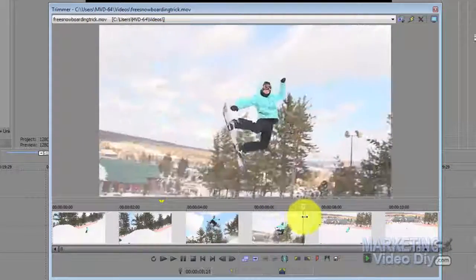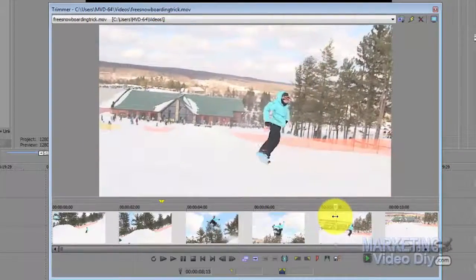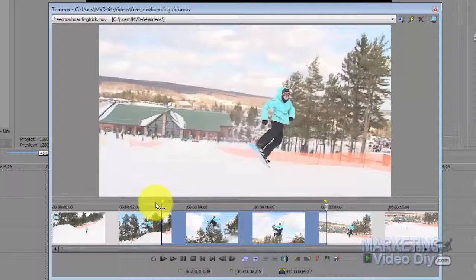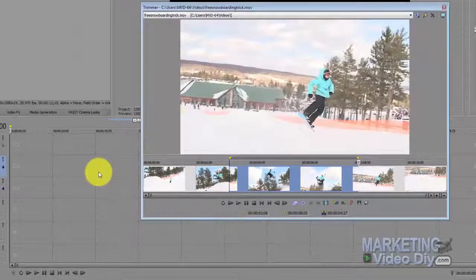My out point. Set this as my out point. And as you can see, the trimmer has trimmed a little bit of footage that I want to use for me. Now my next step is to add this to the timeline.